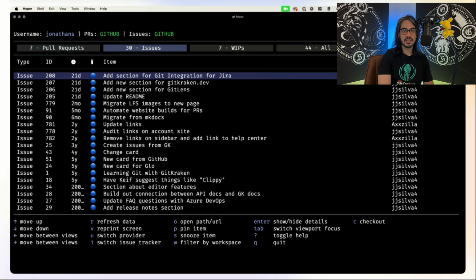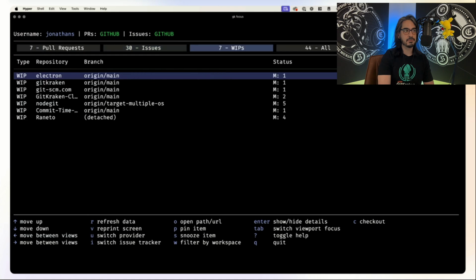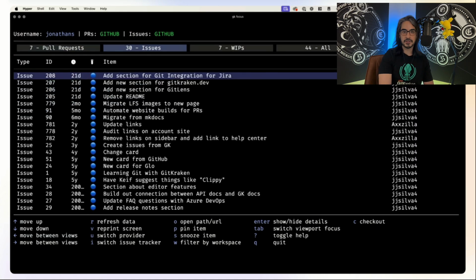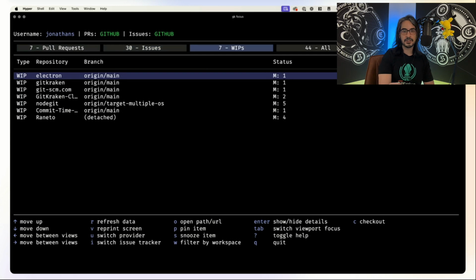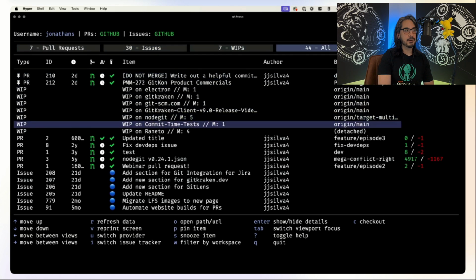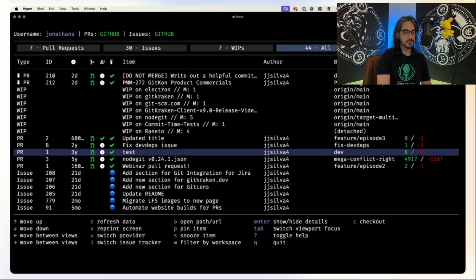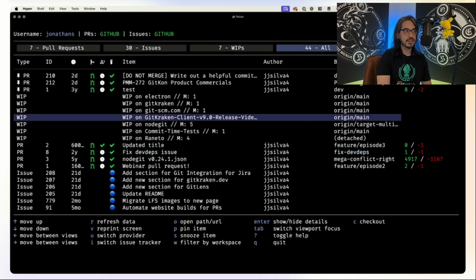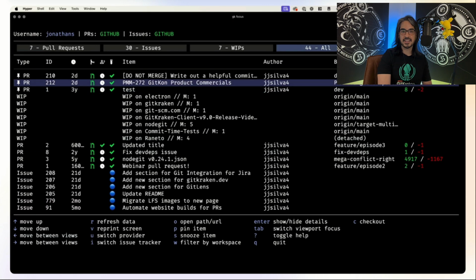I'm using the arrow keys on my keyboard to flip between up and down, or to only look at my issues, to only look at my works in progress, or to view everything. And from this view, I can also use the keyboard shortcut P to pin PRs or issues here towards the top. So this is like a customizable and interactive list.